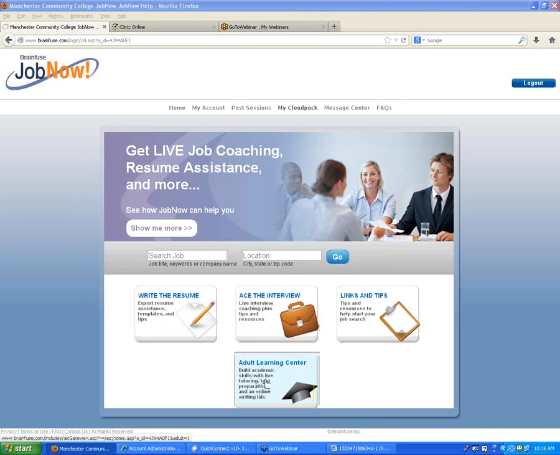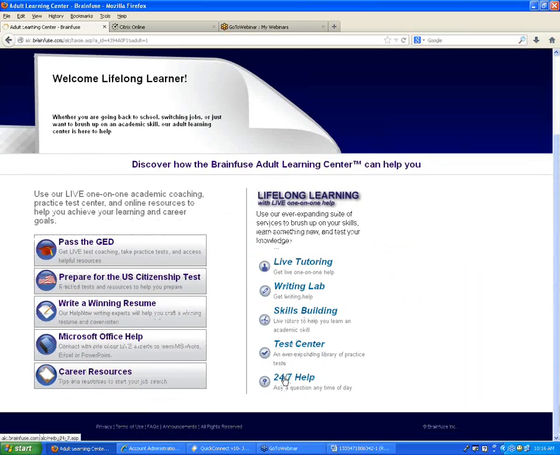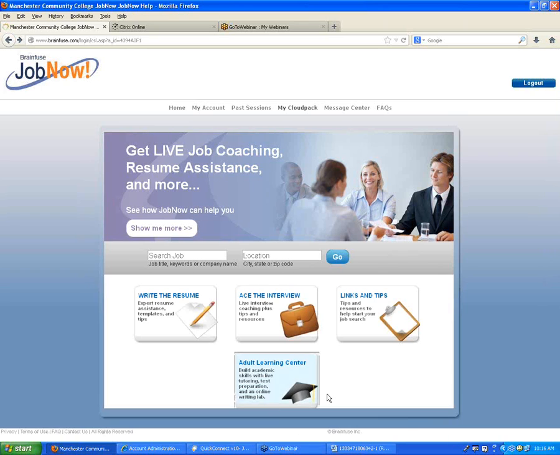This is what we call the Adult Learning Center. Here in the Adult Learning Center, we have some options that relate to the job search process, as well as a lot of options that are more for academic tutoring for adults. The reason this is not really all specific to the job search process is that we have a link to our Adult Learning Center from a couple different services that we offer.